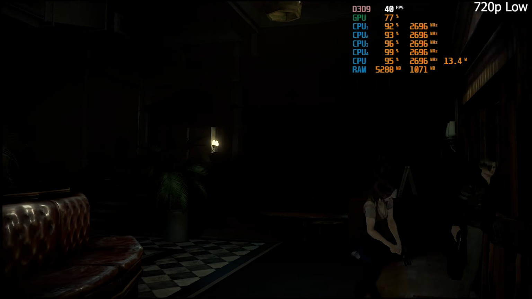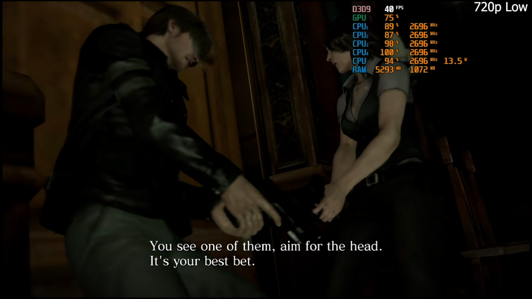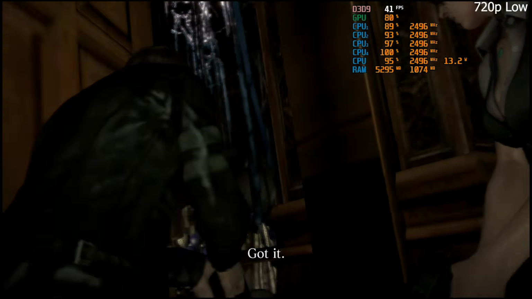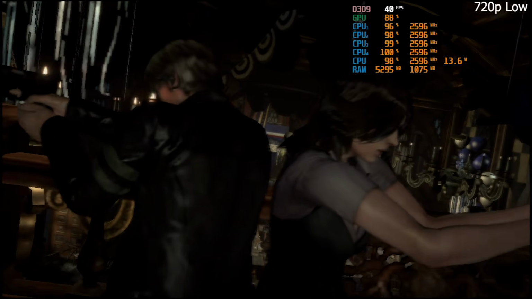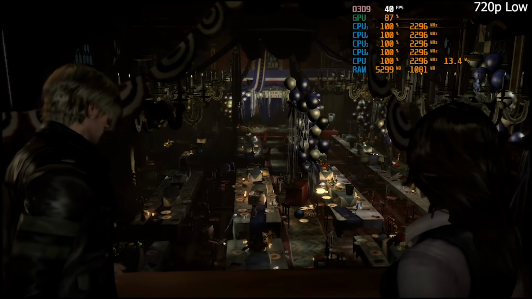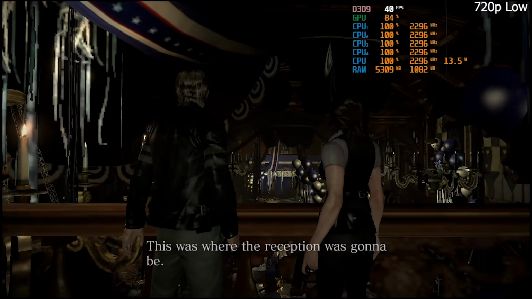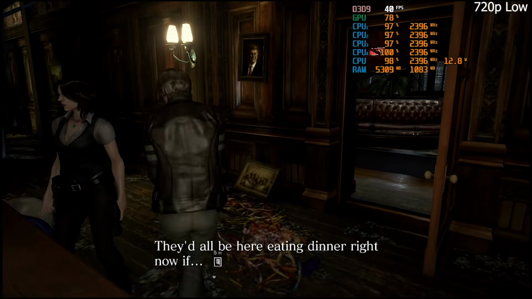Okay. You see one of them, aim for the head. It's your best bet. Got it. This is where the reception was gonna be. They'd all be here eating dinner right now if... You think anyone survived?